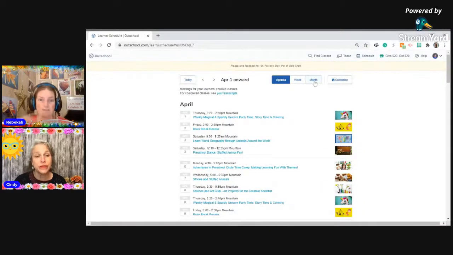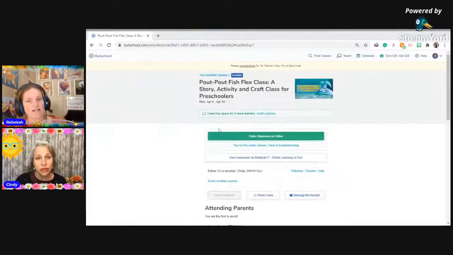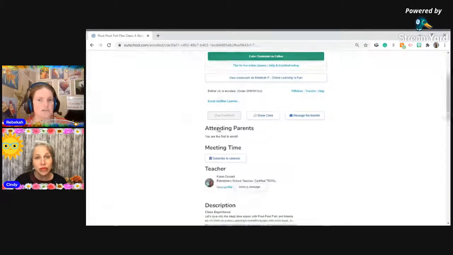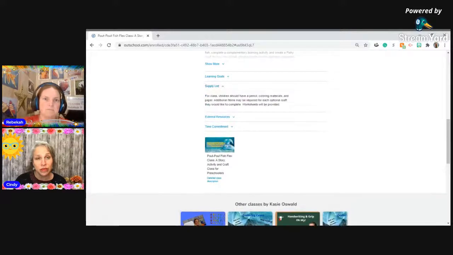So then I see how many clicks I have to do just to get back to the parent side of the Outschool. I mean, it's ridiculous how many clicks I have to do. So I know they're working on it, but until they do, and then you can scroll down to find the supply list, it would just be nice if you put it in the welcome message so the student can see it too.